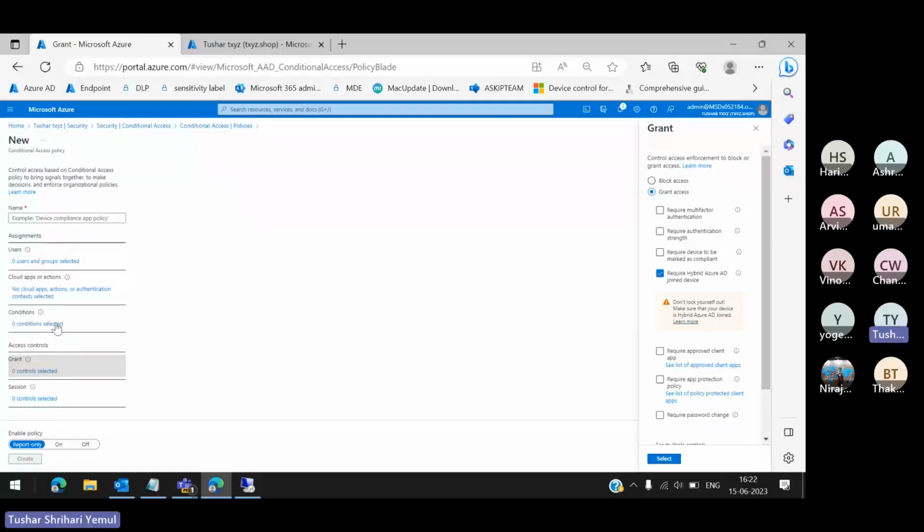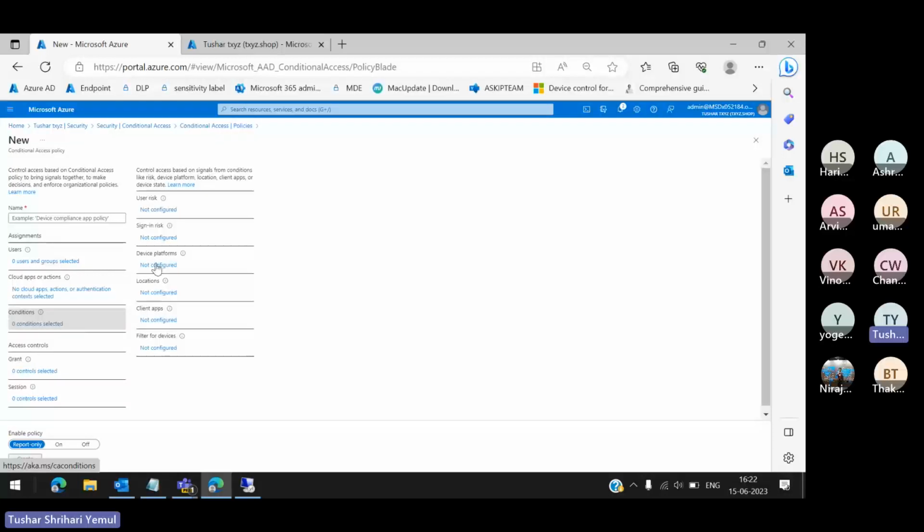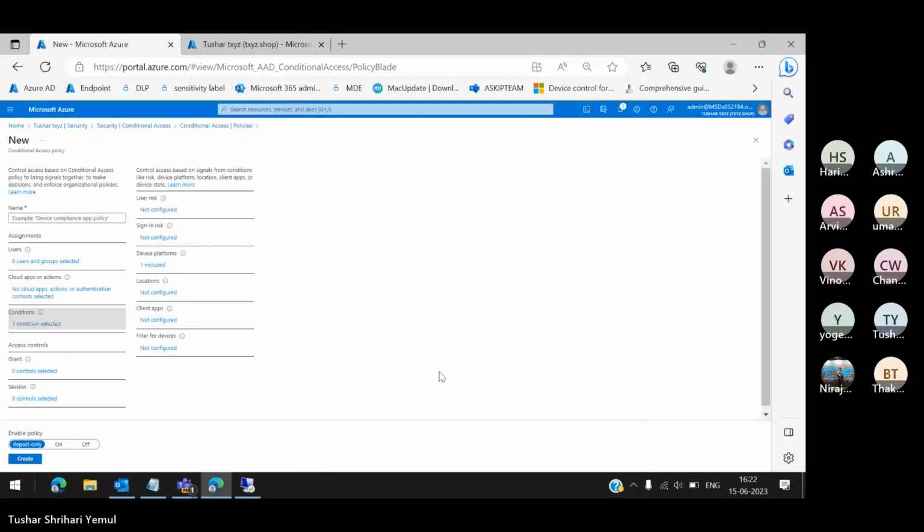Along with that, you can add additional conditions as well. Like you can target policies to selected platforms. So suppose you want to target the policy to the Windows platform only, you can do that as well. If you want to further restrict the location, you can do that as well. You can collectively use all the conditions to meet a particular requirement.